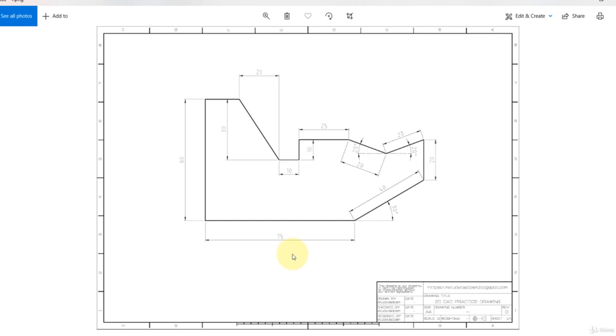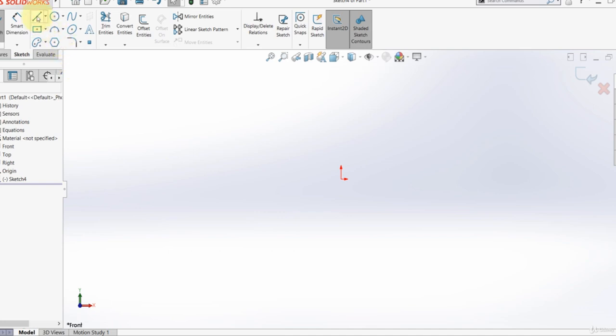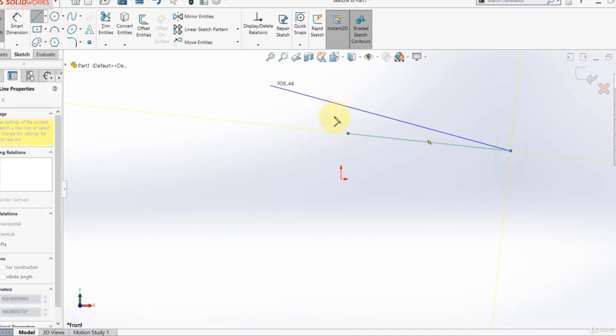It's very important all the time to pick the right starting point. Any point you want could be a good starting point. There's nothing wrong. But in this case, let's start here. We have this line with 75 units length. Pick a line from the ribbon and draw any line. Then hit the escape button to exit the command.